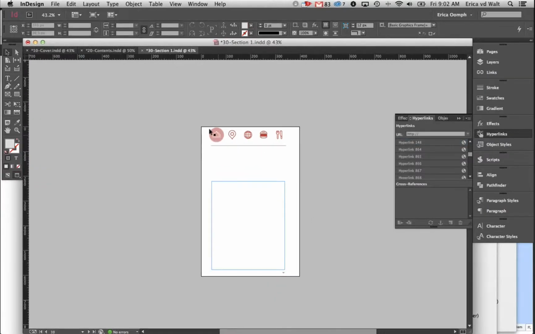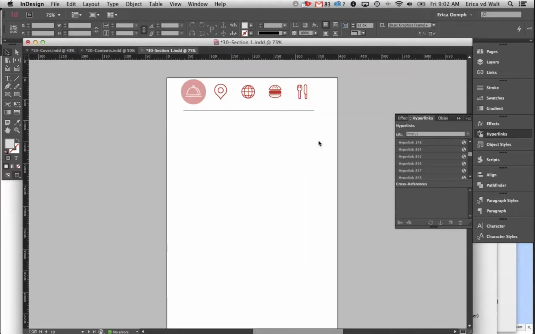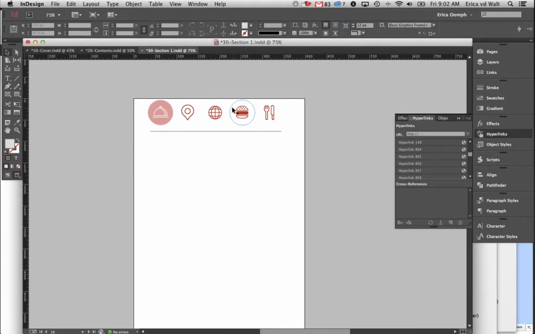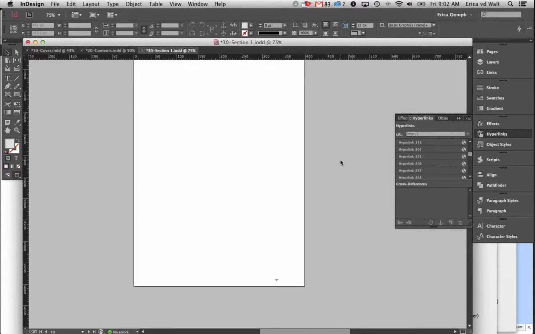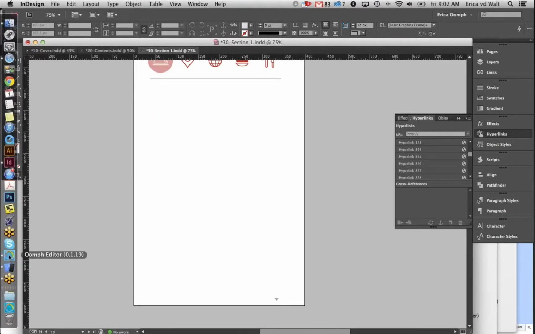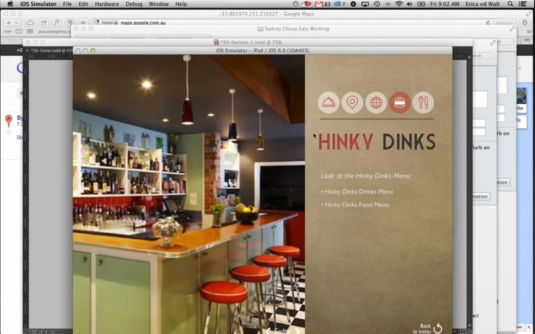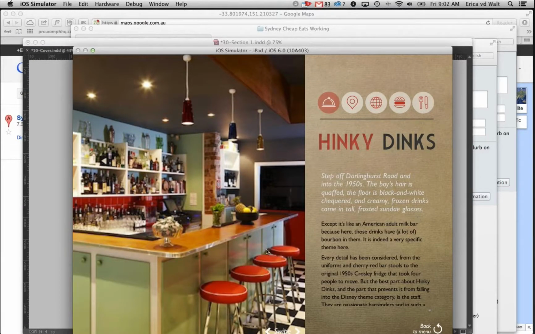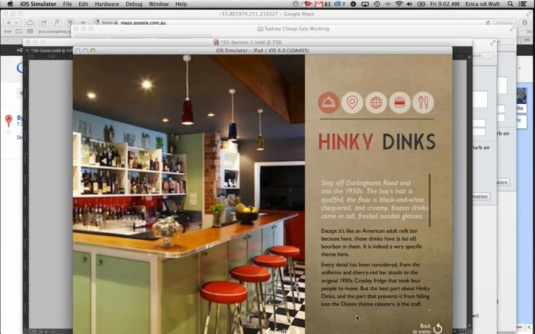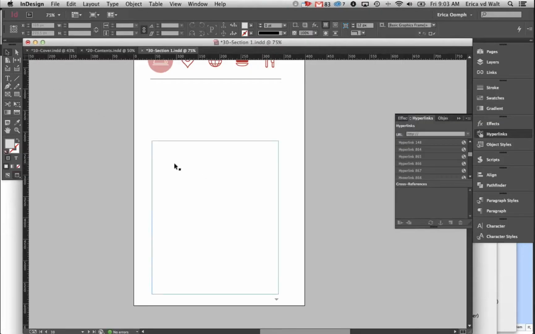And as you can see, what I've done is I've replaced my icons. Again, I've used the same icons that I've used on the contents page. And what I've done is I've just highlighted the icon in this slide to show the user what page they're on. So that's my location, website, menus, book a restaurant. So in our first example, let's quickly have a look at our simulator. So our first example, we've got information about Hinky Dinks and we've got a vertical in-page slideshow. So let's set that up.